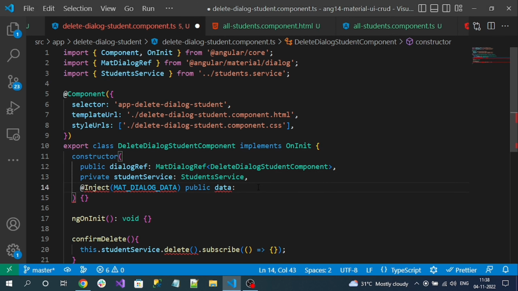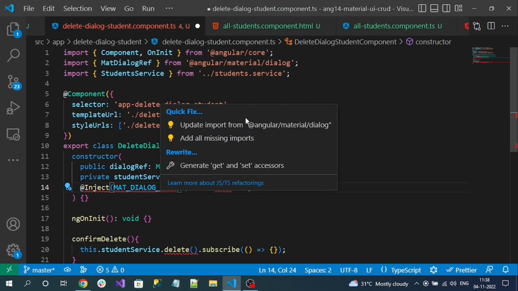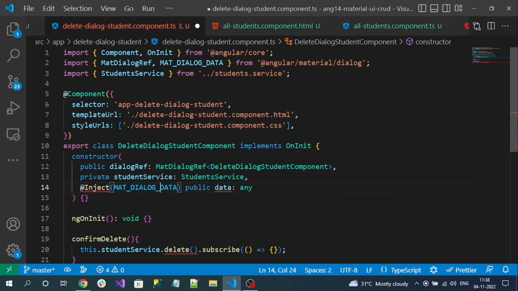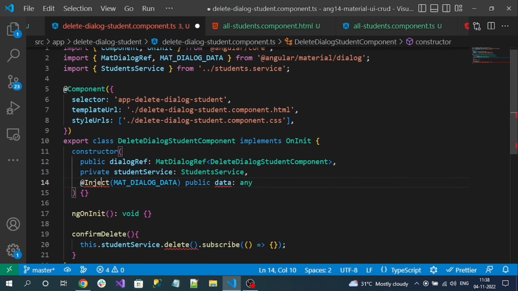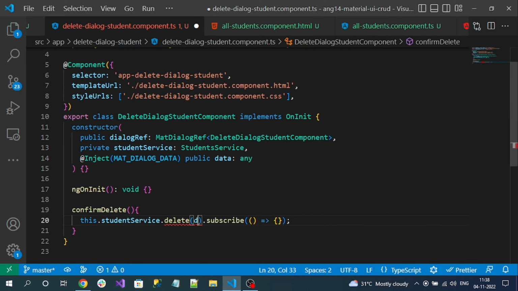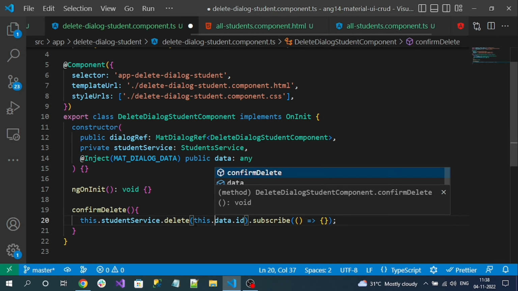Here there is no type, so I will simply type any, and let's import the MAT_DIALOG_DATA token. Also import Inject from Angular. So now I can access the ID value from this property, so this.data.id. That means we are successfully passing our item ID to delete.